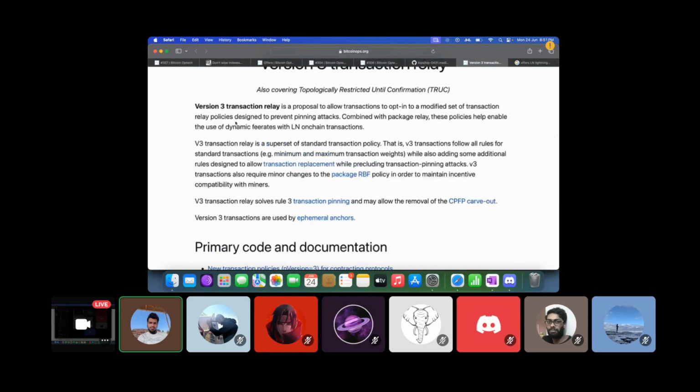V3 or version 3 transaction relay is a proposal to allow transactions to opt into a modified set of transaction relay policies designed to prevent pinning attacks. Yes, it prevents pinning attacks. Combined with package relay, these policies help enable the use of dynamic fee rates with hidden on-chain transactions. V3, see, they were referred to as V3 transactions earlier.